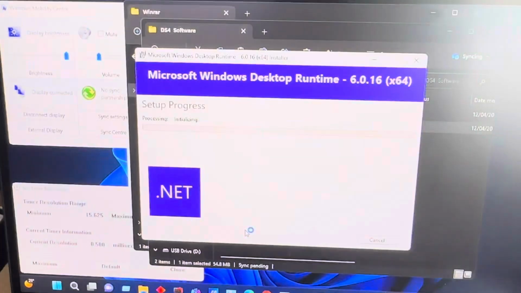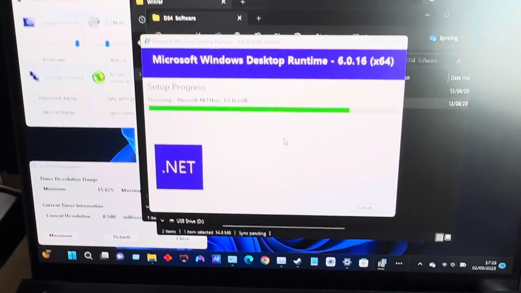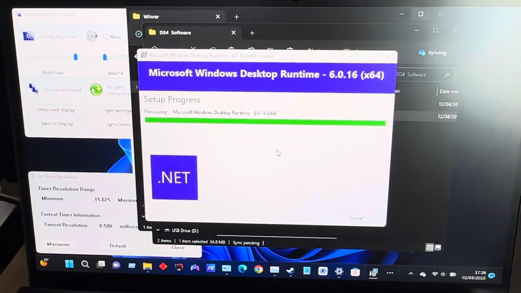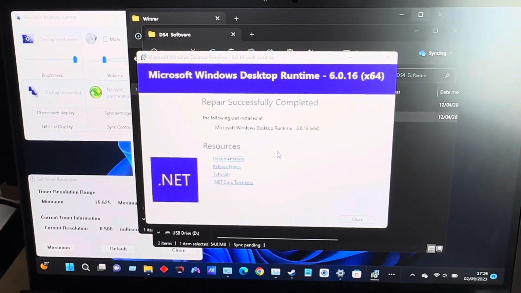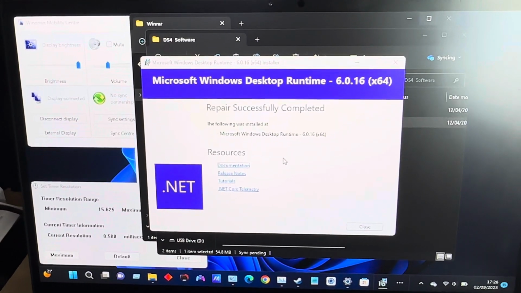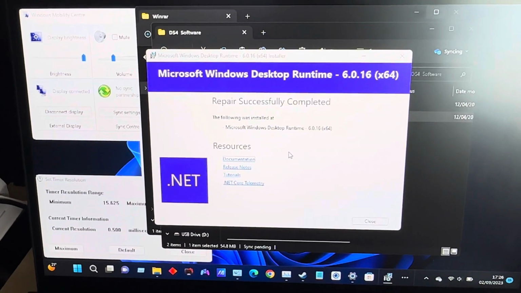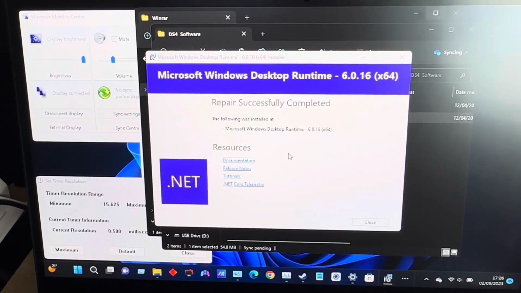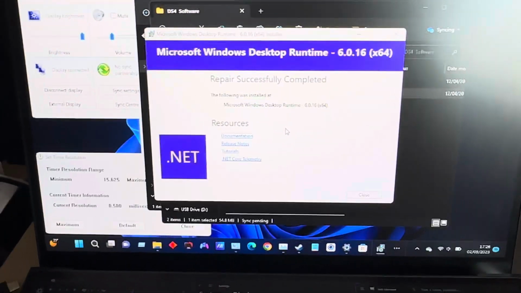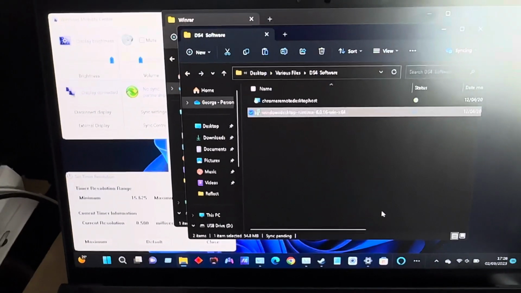It's not damaged, guys. All this is doing is updating it, right? So that's for x64, because there's two different types. There's the x86, that's for 32-bit. It says repair successfully completed. Microsoft Windows Desktop Runtime 6.0.16 (x64) repair successfully completed. Right, so it's done, yeah? So the main reason for doing this was just to make sure that I've got the correct runtime.